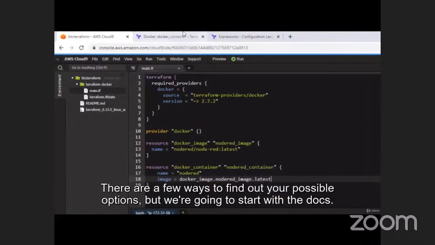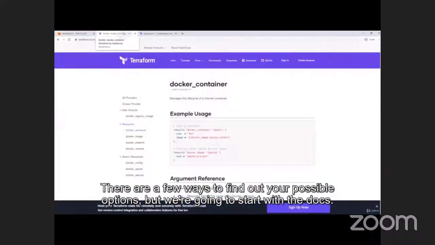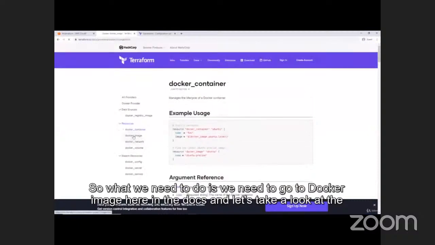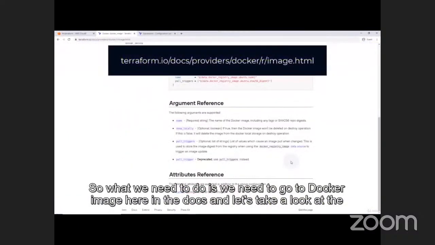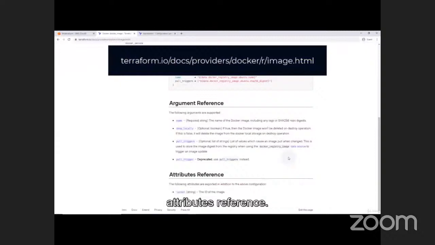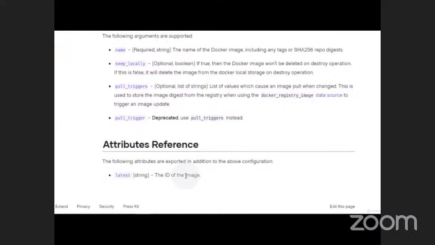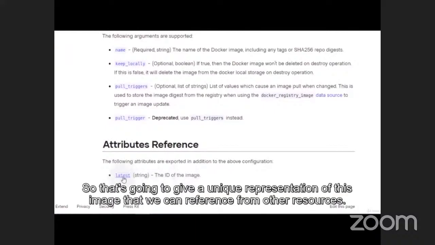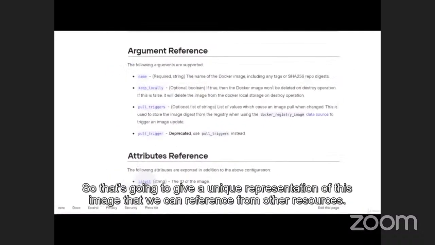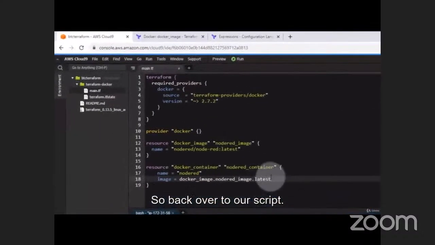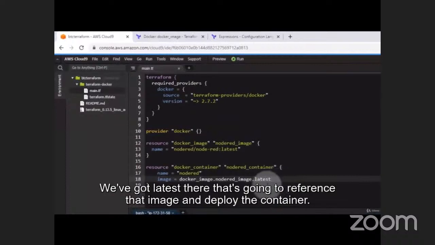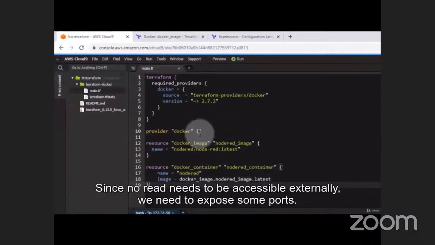There are a few ways to find out your possible options, but we're going to start with the docs. So what we need to do is go to docker_image here in the docs, and let's take a look at the attributes reference. And as you can see, latest is the only reference available for the image, and that provides the ID of the image. So that's going to give a unique representation of this image that we can reference from other resources. So back over to our script, we've got latest there. That's going to reference that image and deploy the container.